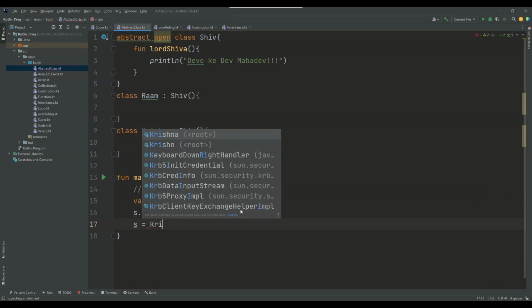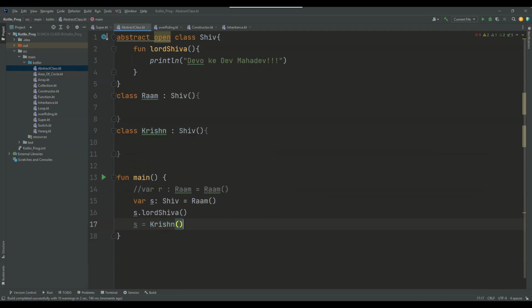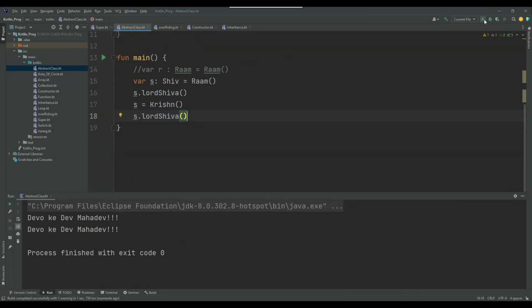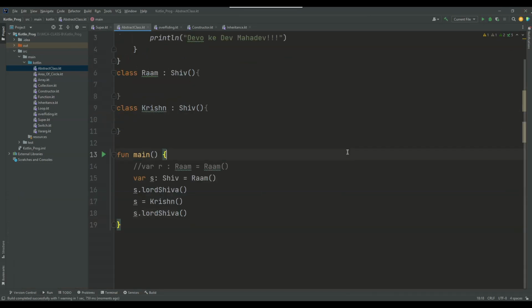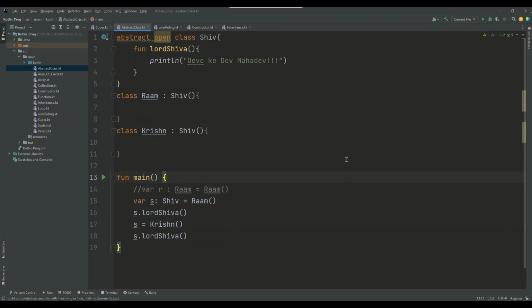Now what we can do is change the reference of the type. Say for example s = Krishna(), and now I will call the method s.loadShiva. So s is the reference of the Ram class on line number 15, and on line number 17 now s is referencing the Krishna class. Okay, so we are getting the output Dev Dev Mahadev 2 times. Why? Because we have called the Lord Shiva method 2 times.